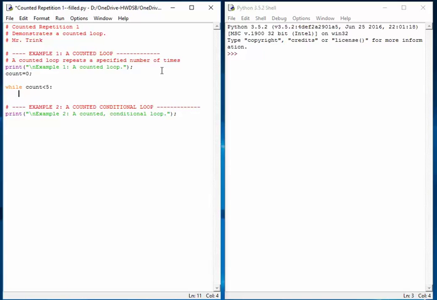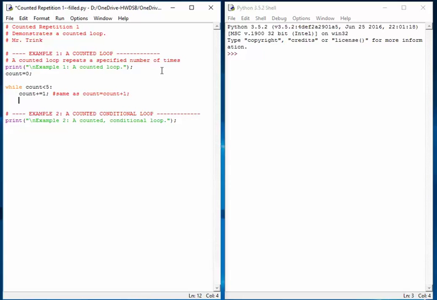When we press enter, you'll notice that we're automatically tabbed in. Everything under the while that is tabbed in is going to be repeated. So we don't have special curly braces or end while loop statements. It's just based on the presence of the tabs. So we're going to go ahead and say here, count plus equals 1. That is the same as count equals count plus 1. It's just a slightly more efficient way to say it.